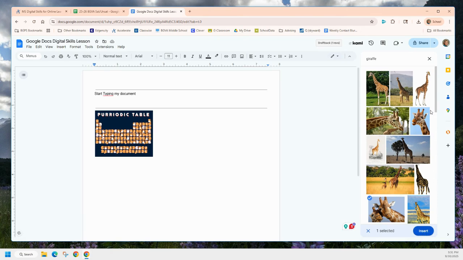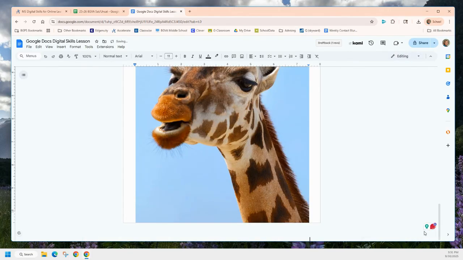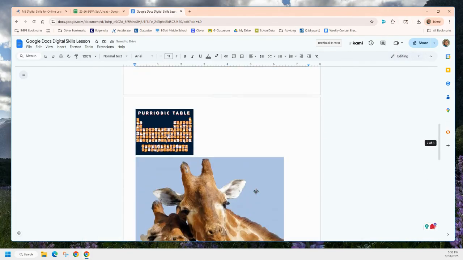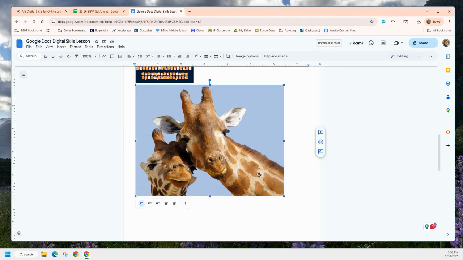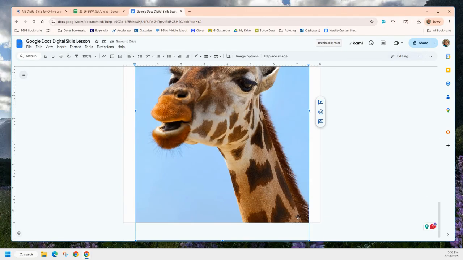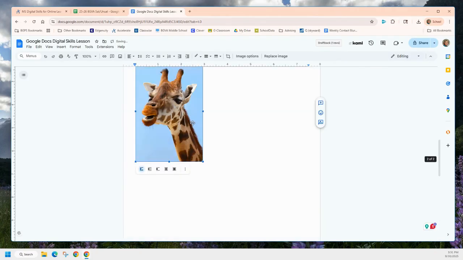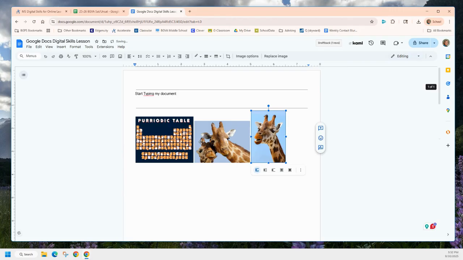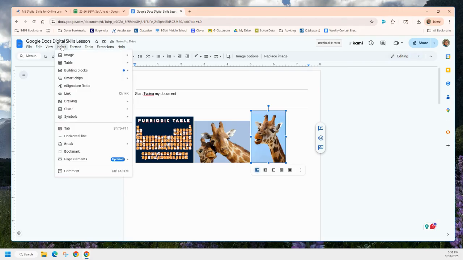If I wanted more than one image, I could click multiples and insert both of them. Oh no, they're so big. But I can also click on each and drag this corner up, make it a little bit smaller. I can drag this corner up, make it a lot smaller, and now it fits on my document. Okay, so you can insert images that way.